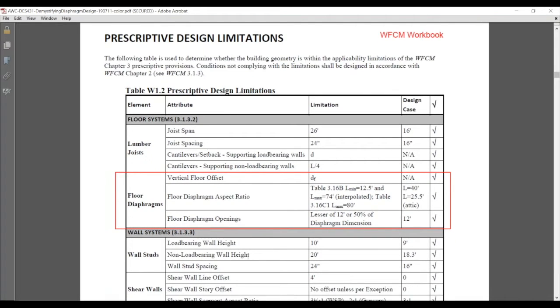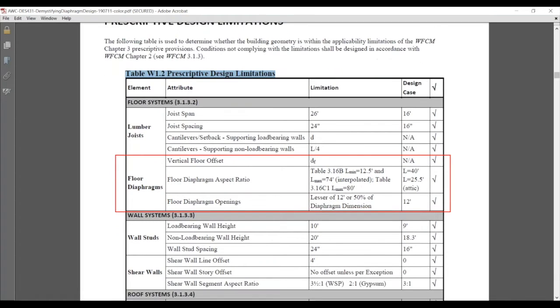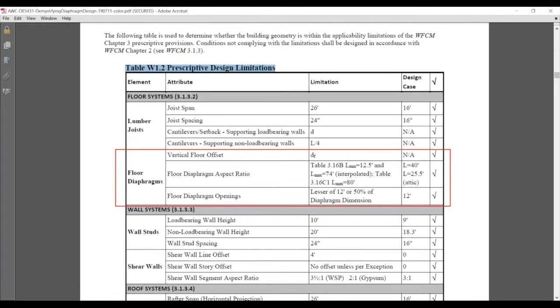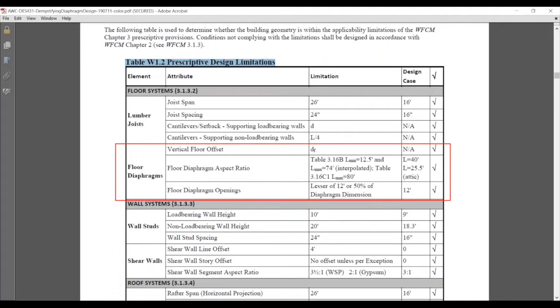So what's next for the workbook? What you'll see in table W1.2, the prescriptive design limitations, are some additional look at what the limits are for the prescriptive provisions in the wood frame construction manual. That's chapter 3 of the wood frame construction manual. And so we're just going to be looking at floor and roof diaphragms today.